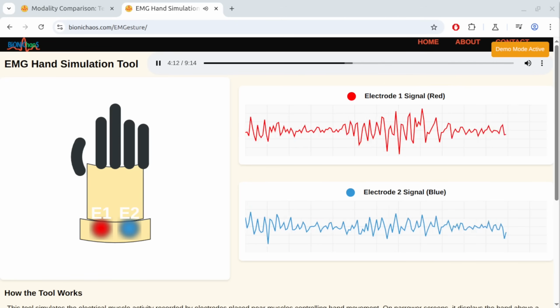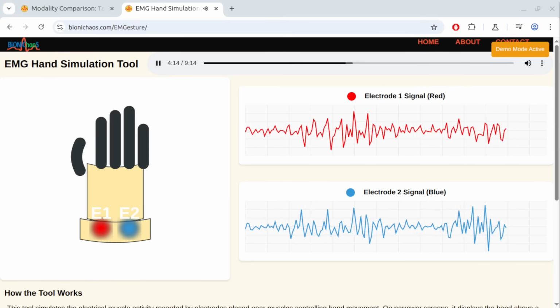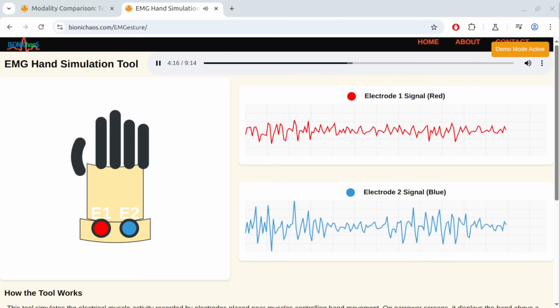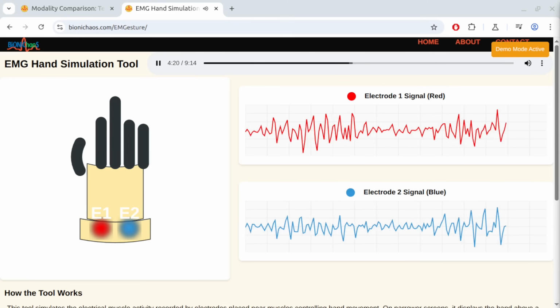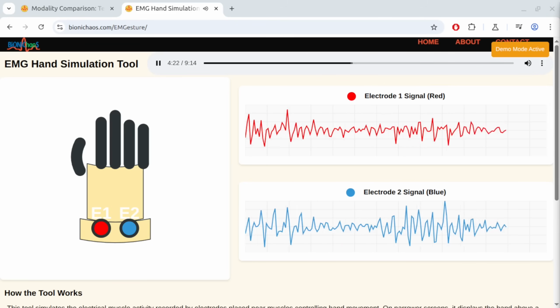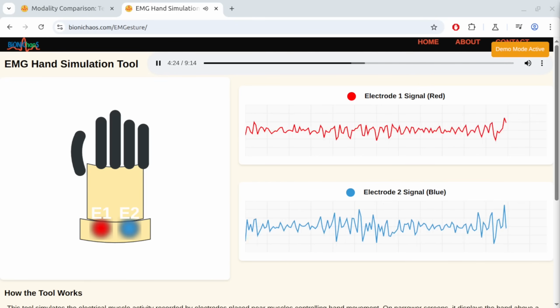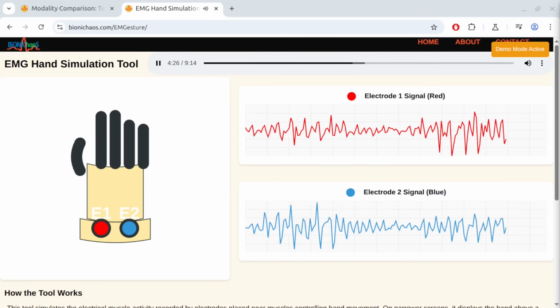Very flexible. So we've covered how you interact, what you see, but that leads to the big question, right? We're not actually wired up. So how does it make these signals? How are they simulated? That seems like the real magic here. Yeah, that is the interesting part, isn't it? How does it fake it so convincingly?